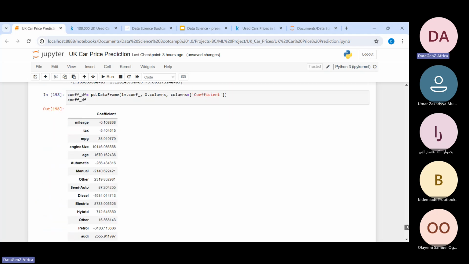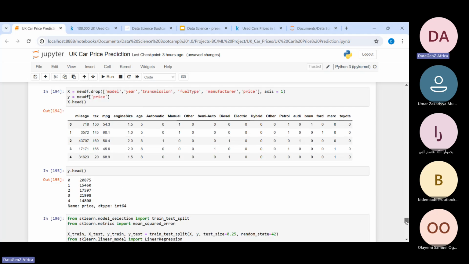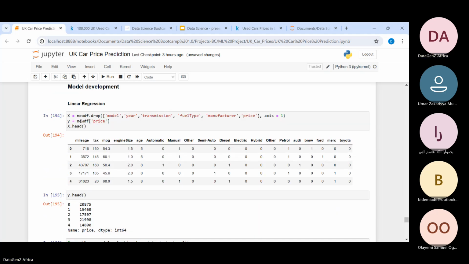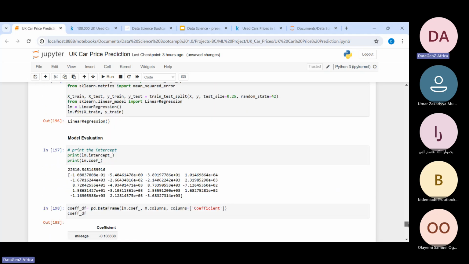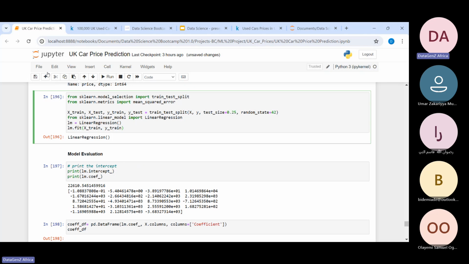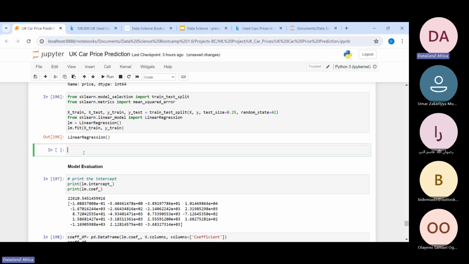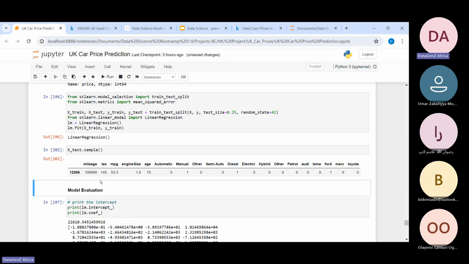So let me just, this is a lot. We have the mileage, the tax, MPG. So assuming, let me just look for one of the test sets. I'm going to use one of the test sets, because I can't start extracting and writing that now. So let me just look for one of the test sets. This is the X train, Y train. Okay, this is X test. X test dot sample. So this is one of the test sets, right?